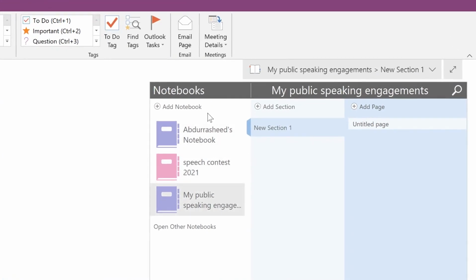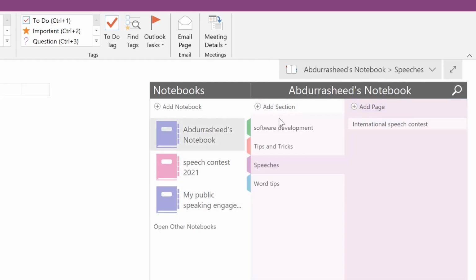engagements. Okay, so these are the different notebooks that you have. These are the different sections of each notebook. You see right now my public speaking engagement has no section and it has no page. But when you check on Abdurrashid's notebook, you can see it has some sections and it has some pages.